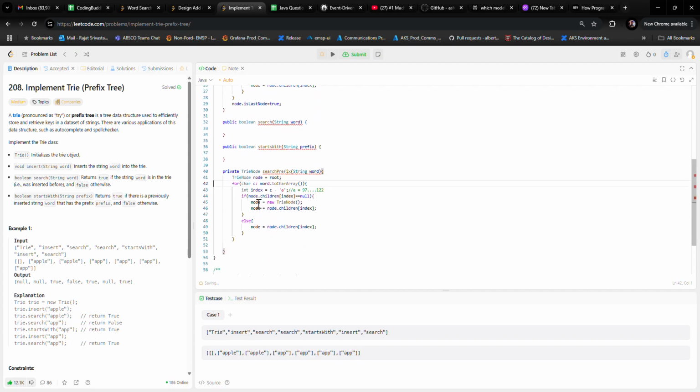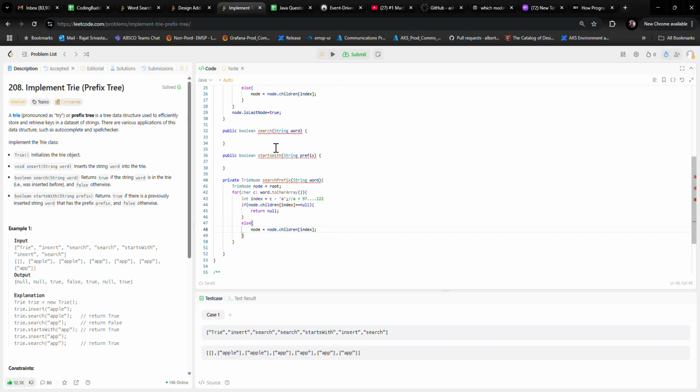So if node.children[index] is equal to null, we are not going to create, we are just going to traverse. If it is null, then return null. That's the thing. Else just go with node is equal to node.children[index]. Okay. So here we are just searching.